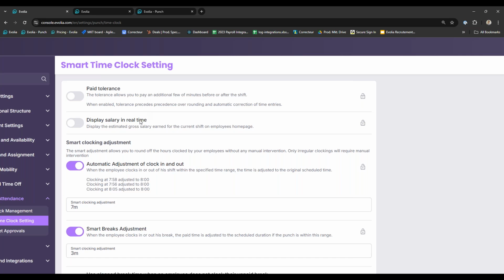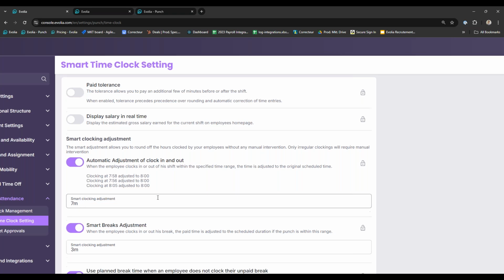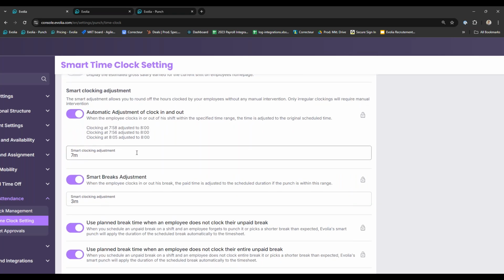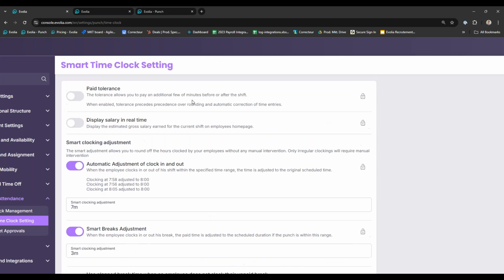So a little less straightforward, this one, especially when you match it with other features. Of course, if you have smart clocking adjustments of, for example, 5 minutes, and they also have paid tolerances of, let's say, 5 minutes, well, they'll never get a paid tolerance of 5 minutes, because every time they punch in at, let's say, 7:55 instead of 8, they'll be rounded up to 8, right? So these coincide and have to be used with each other, basically, or in consideration of each other.